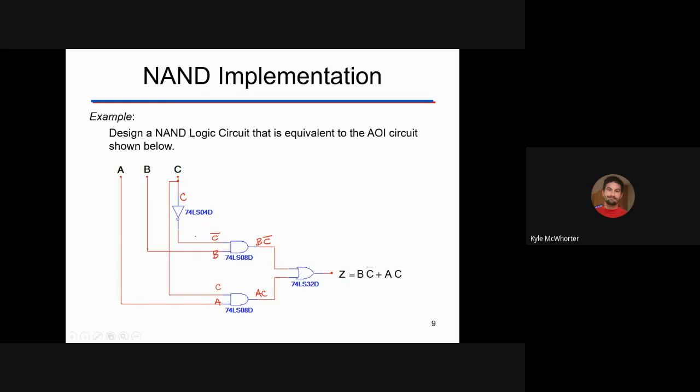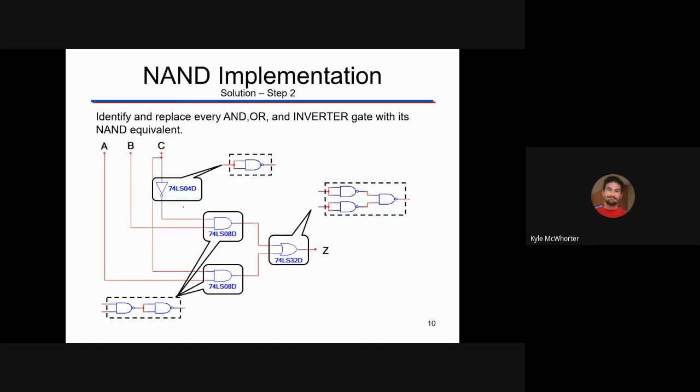So the next thing, now what we need to do is we need to identify each one of these gates and replace it with the NAND equivalent. So the inverter, the NAND equivalent is you split and you have that input go to both inputs of the NAND gate. So twin inputs on a NAND gate is an inverter. So we just put it like that to replace the inverter gates.